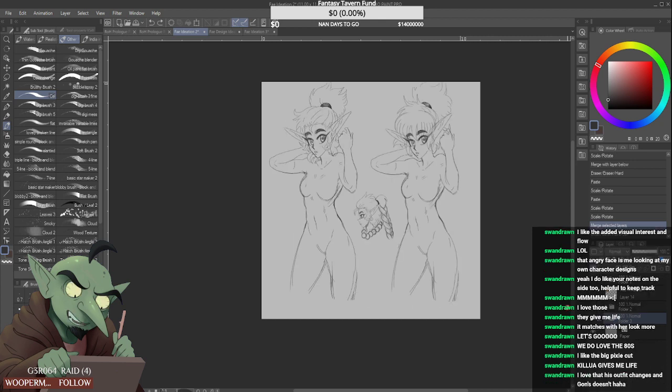And I tried some updos here. I love that his outfit changes and Gon's doesn't. Yeah, Gon is just steadfast in his shonen protagonist ways. He will wear the same thing until it wears out.